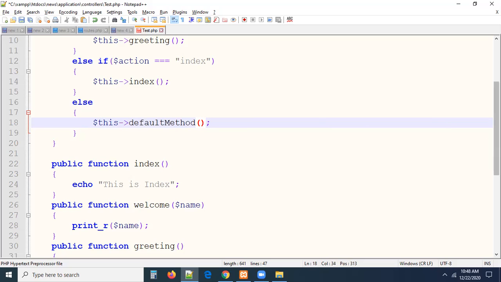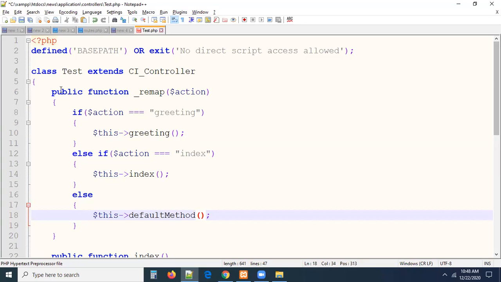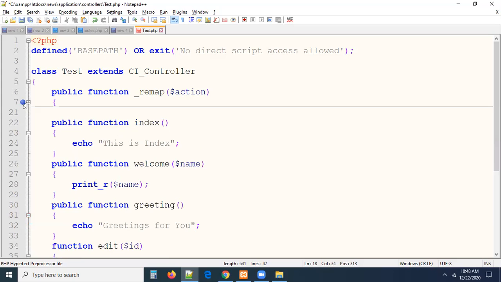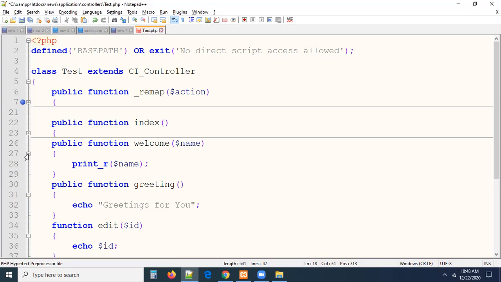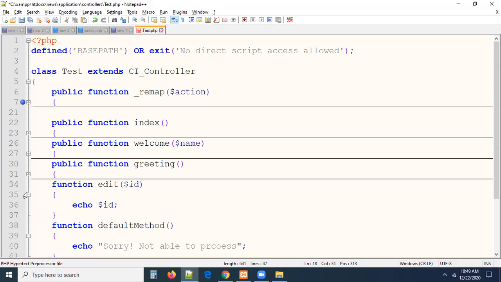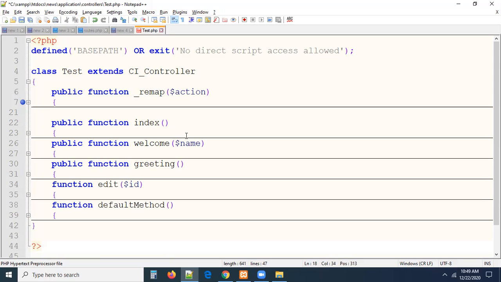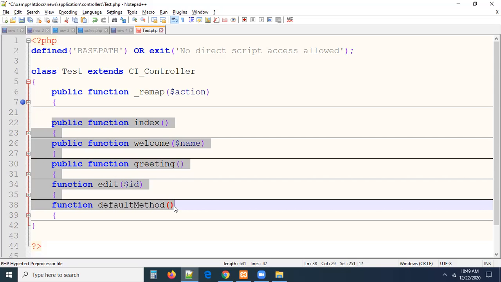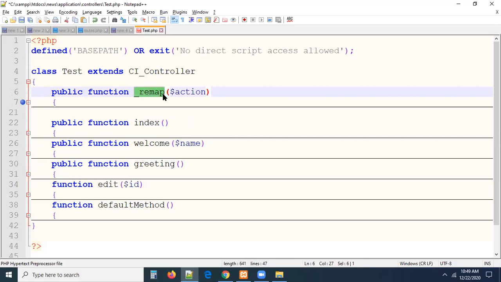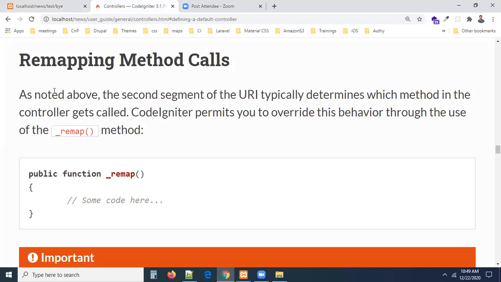Don't worry right now. So what will this remap method do? If you see, we have a lot of methods now. Can you see? Index method, welcome method, greeting method, as well as ID and default method. We have this many methods. These methods will never be called directly. When we are calling the controller, first it will go for the remap method. The remap method will define what to do, what to load, when to load, how to load and all. If this method is not there, then we have to call each and every method manually, right?